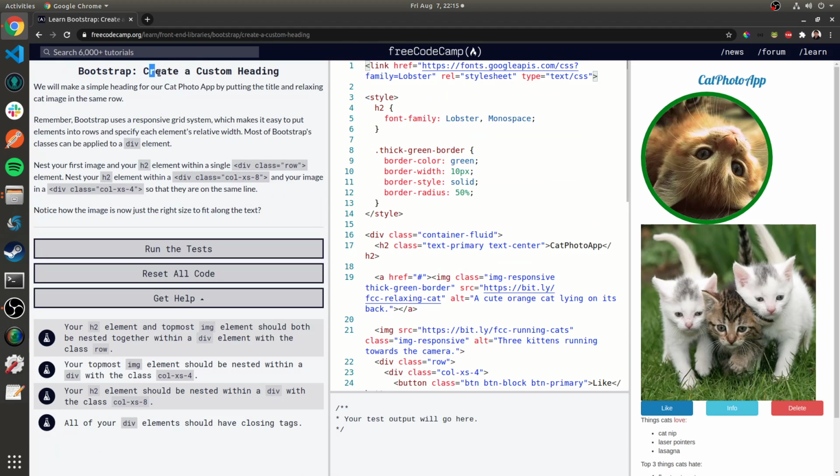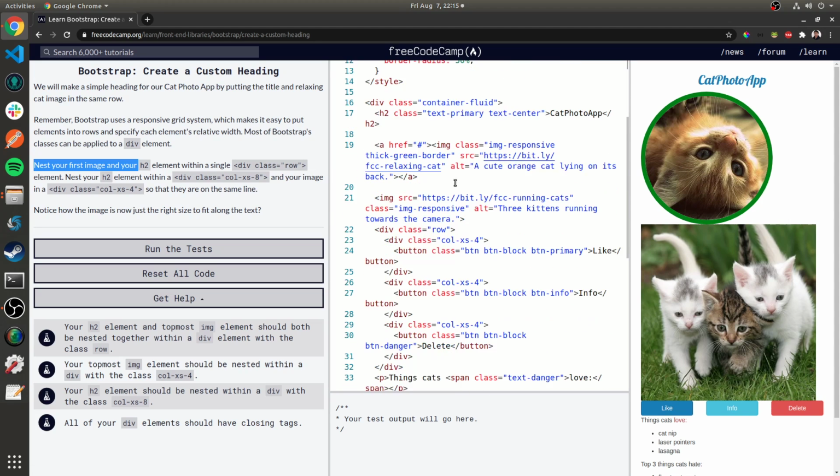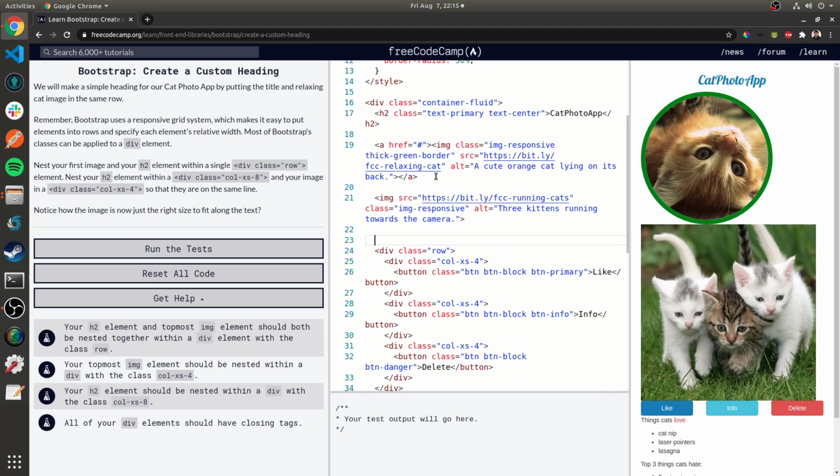Create a custom heading. Okay. Nest your first image and your H2 element within a single div class row element. Nest your H2 element with div class col-xs-8 and your image. Okay, so this one will be on the same row. So let's nest this one now.